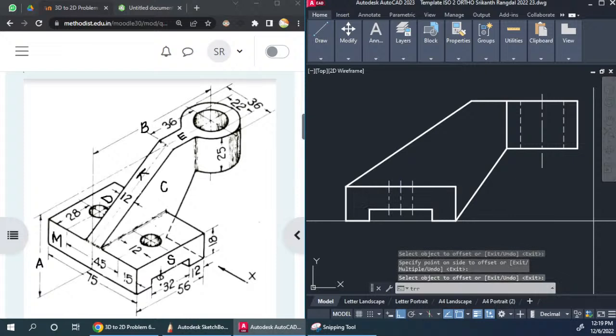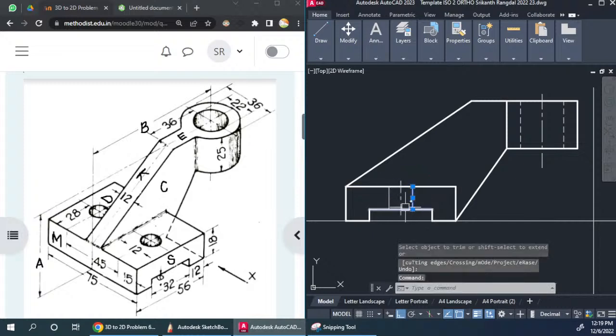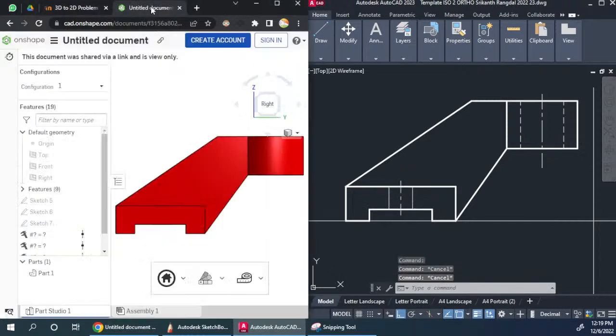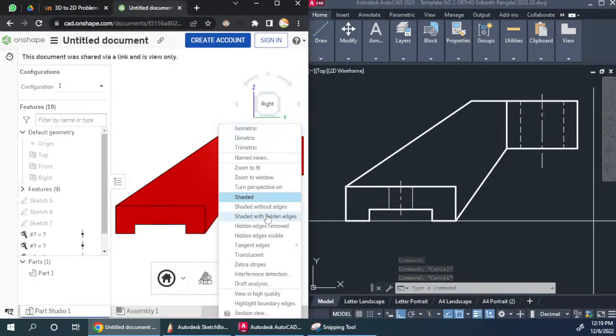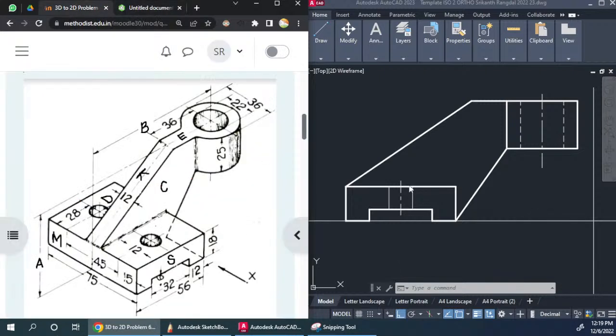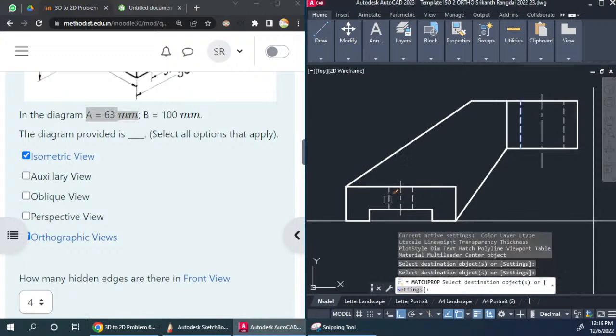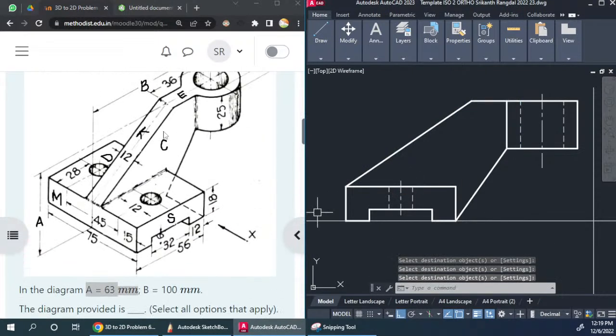Then we need to trim. So 3R double enter, click on these two, and these are hidden edges because we won't be able to see from here. You can see the holes are not visible, but when we turn on the hidden edges, you can see there are two white lines appearing over here. So that's the reason we need to show those as hidden edges. So match properties, click on this and apply those properties on these two edges.